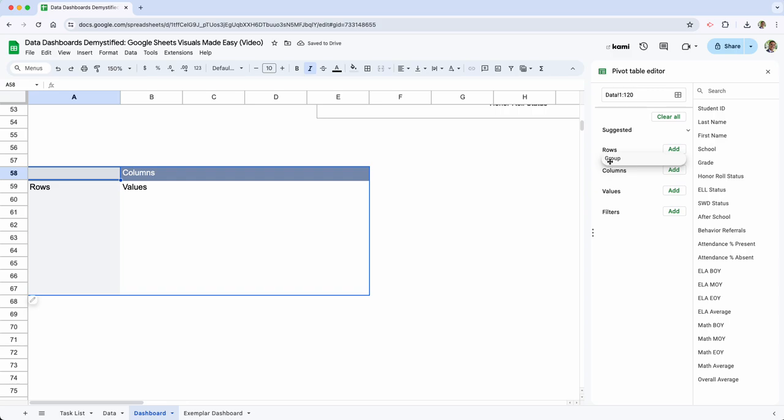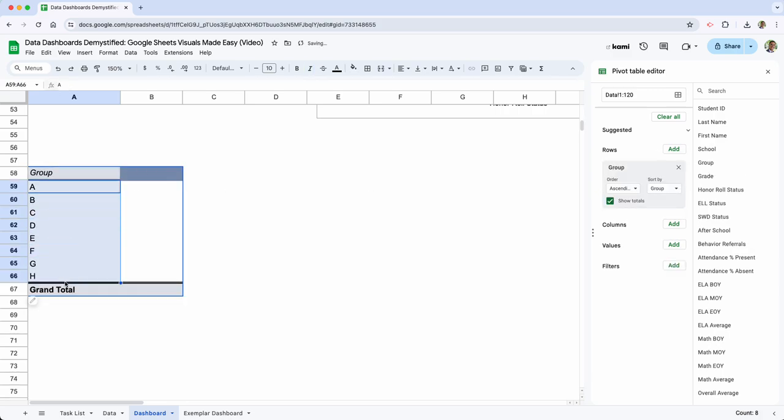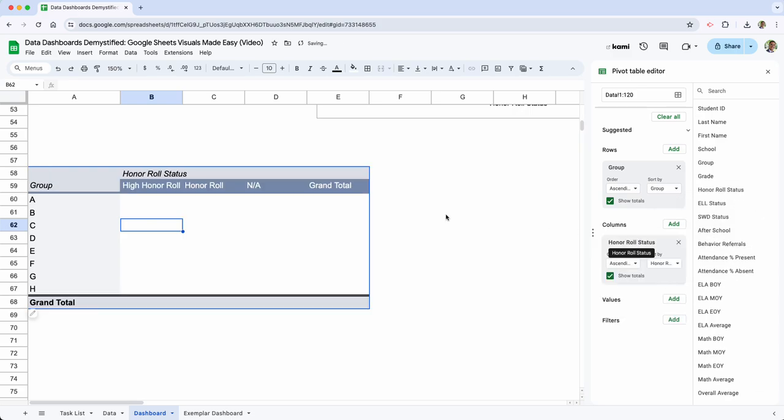Groups, we're going to put on the rows. We'll see each unique group takes up a row. The columns are going to be the honor roll status. So again, we're taking each possible option of honor roll status, and each one is becoming a header for a column. So we're going to look at Group A high honor roll students, Group A honor roll students, and Group A students that are not on the honor roll.